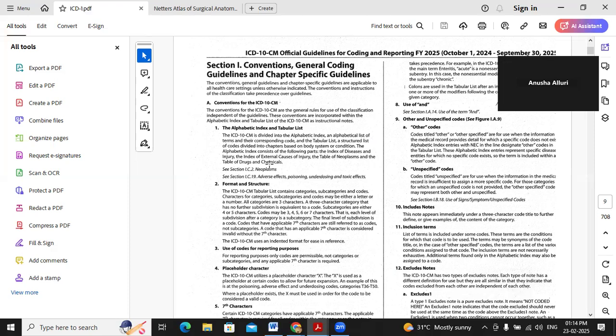Okay, we have to make sure that we are following the neoplasm guidelines and the adverse effects and poisoning guidelines for the diseases. Format and structure. Make a note of it. Adverse effects are different coding, neoplasm has different coding guidelines, and external cause has different coding guidelines.